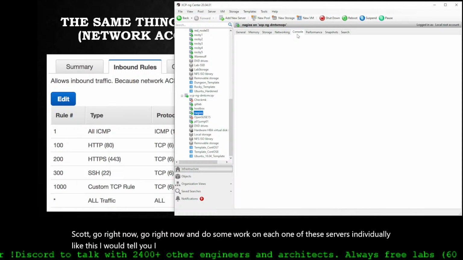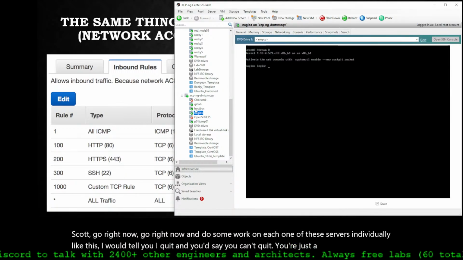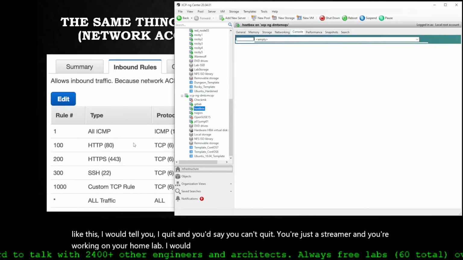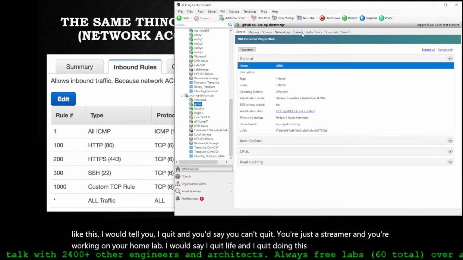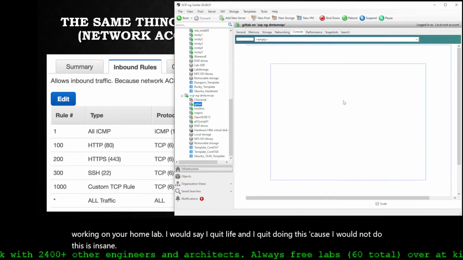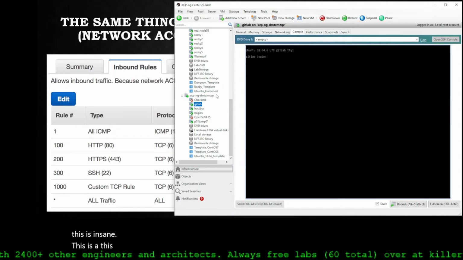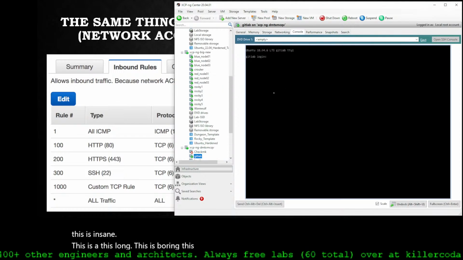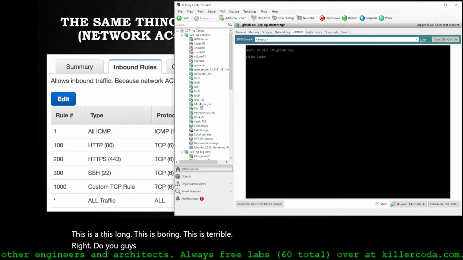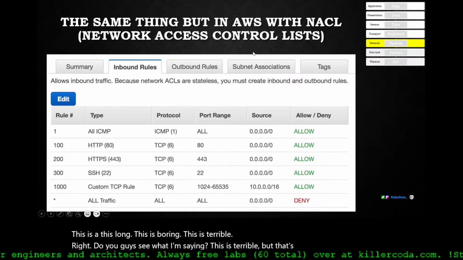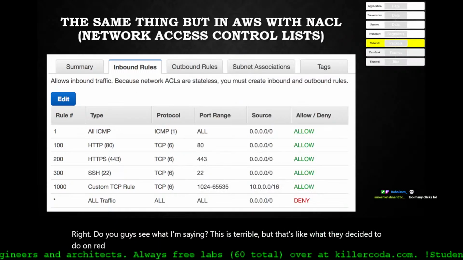And you'd say, you can't quit. You're just a streamer and you're working on your home lab. I would say I quit life and I quit doing this, because I would not do this. This is insane. This is this long. This is boring. This is terrible. Right? Do you guys see what I'm saying? This is terrible. But that's what they decided to do on Red Hat. I'm like, what the hell are you guys doing?